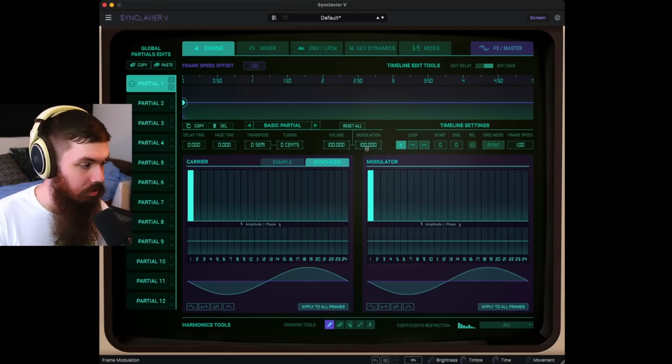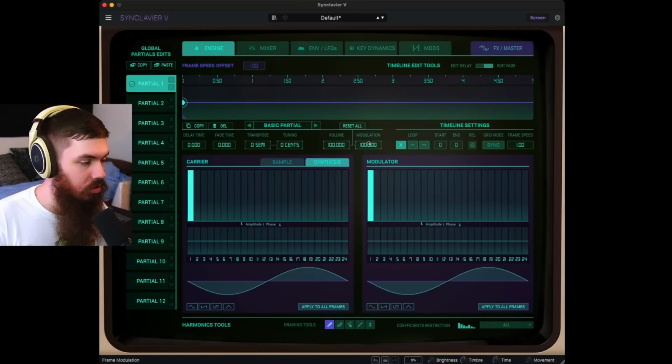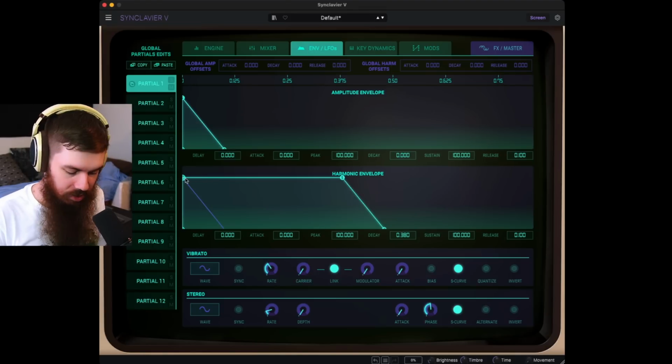So if we want the maximum setting for whatever we've set here, we can set it to 100 or any setting between 0 and 100. But we can also change the amount in the envelope, and we can hear that effect here.